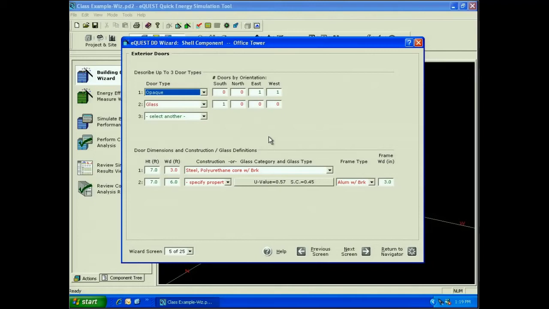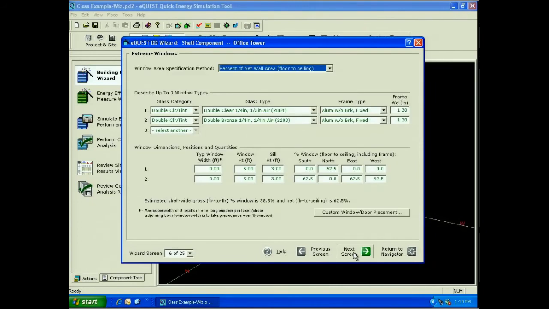Now we'll take a look at the next screen, which is exterior windows. Now, we'll see a lot of similarities to what we just did for the glass door here. The first thing you see here is you can enter the percent of wall area for the windows. You don't have to enter individual windows. You can just enter the percentage on each face of the building.